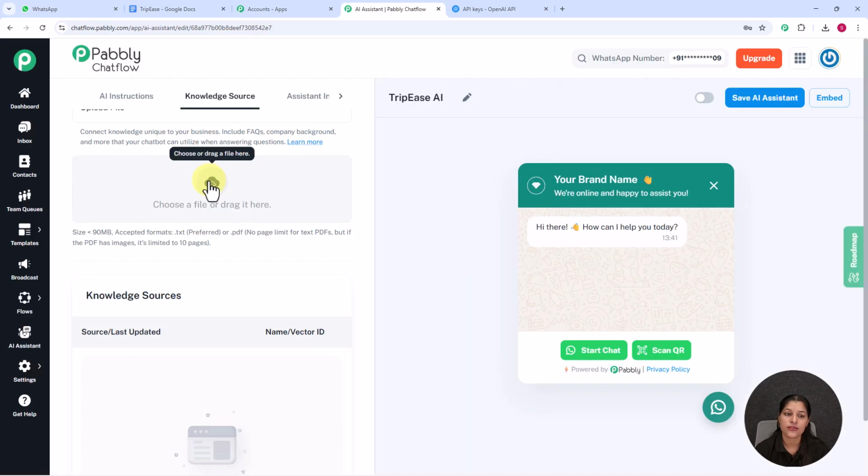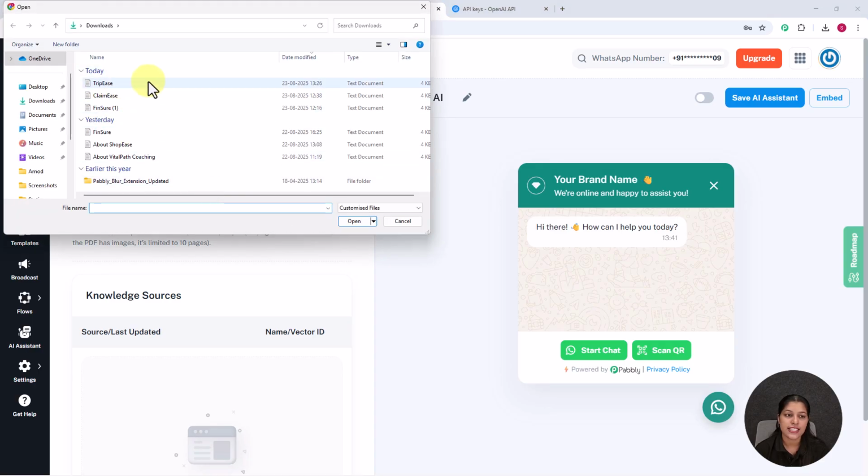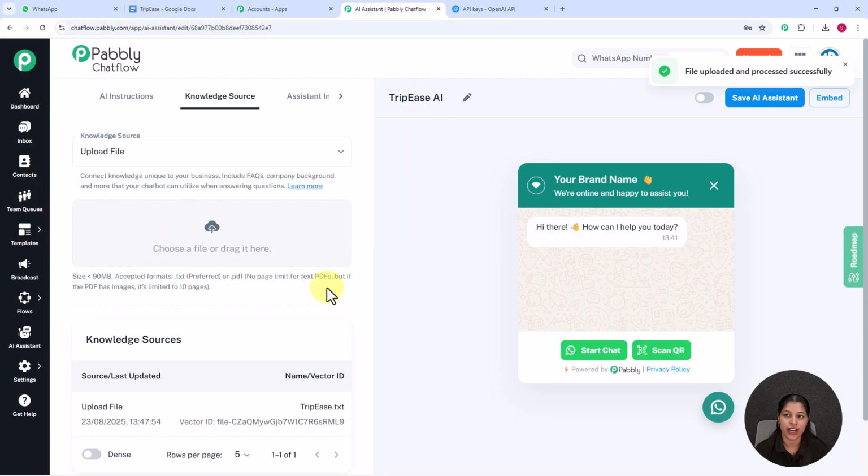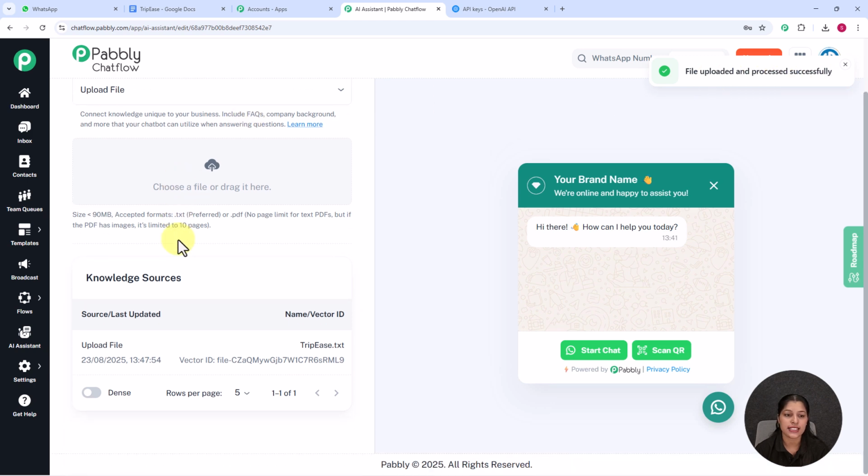So you just have to click over this choose or drag a file here button, and here you can see we have landed on the download section, and on this section you can see I'm getting this file, that is trip ease. So let's select it, and here we have uploaded a file, and we are getting this pop-up which says file uploaded and processed successfully. And as we have uploaded the file, we have got this name and vector ID.